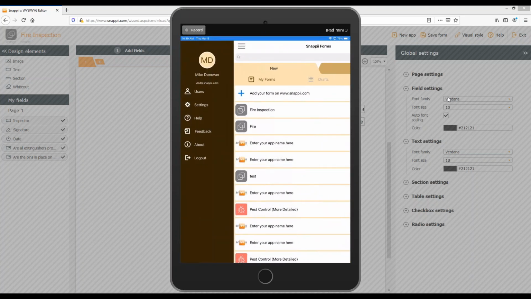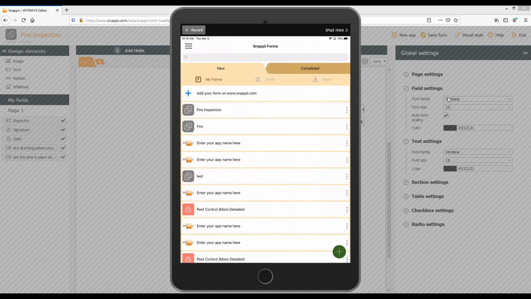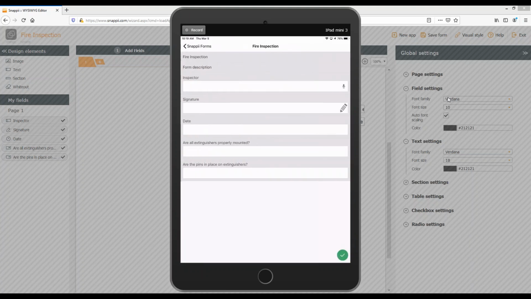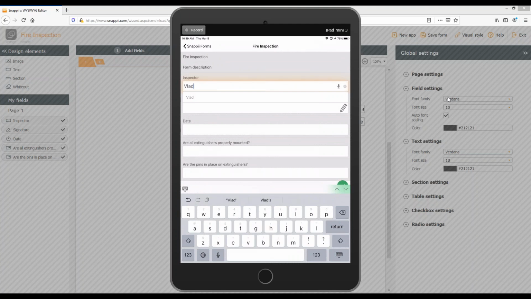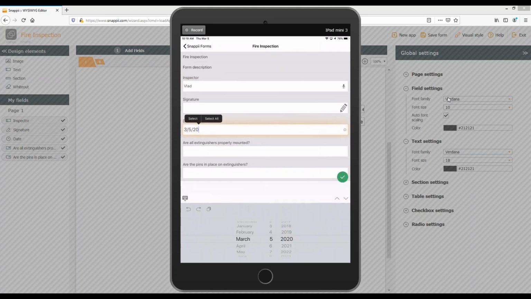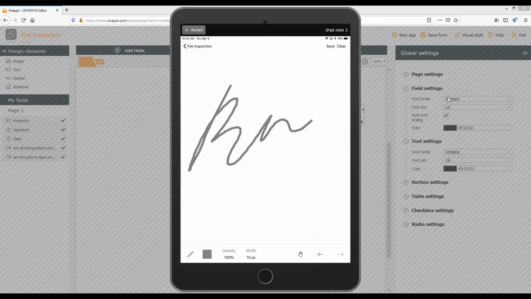I need to go into my account. I'm already logged in into my account, so I can see my fire inspection form is already in the list. So as we created that and saved, it appears instantaneously in the app. Now I can click on the app icon to launch the app. And I will see the list of questions which I created. It has inspector, let's say Vlad, date, signature, save.